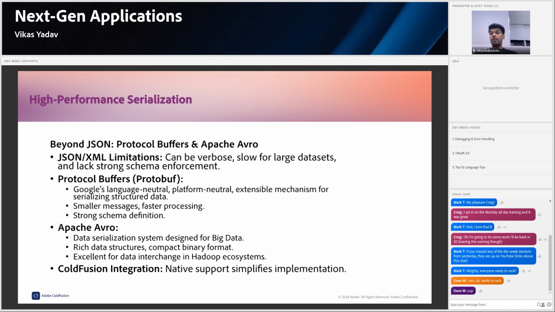Next, coming to high performance serialization. Beyond JSON and XML, ColdFusion earlier natively supported XML and JSON serialization. ColdFusion also has support for Avro and Protobuf. Avro and Protobuf are nothing but binary serialization protocols. They allow us to serialize particular data into a binary format. ColdFusion natively has these methods: serializeAvro, deserializeAvro, and similarly for protobuf, serializeProtobuf and deserializeProtobuf.